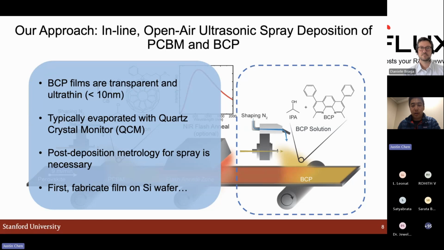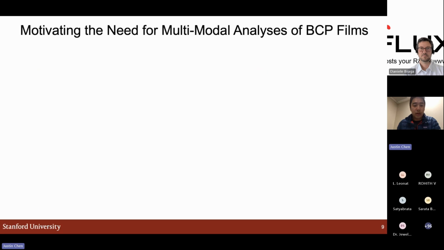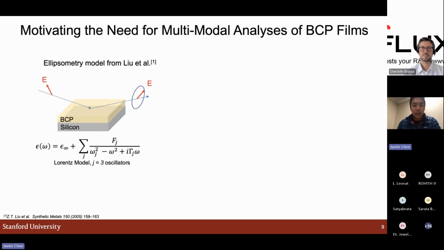And to make our problem a little bit more simple, we are first just spraying these BCP solutions on a regular silicon wafer and performing some characterizations. And so you may ask, well, if you have a film that is very thin and is transparent, why not just use a technique like ellipsometry? Well, I'll provide some motivation. So as you may know, ellipsometry requires some optical constants.